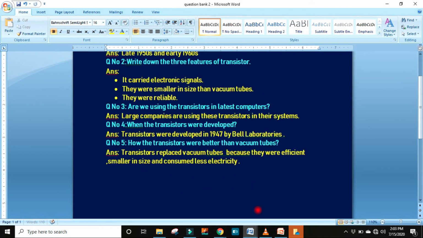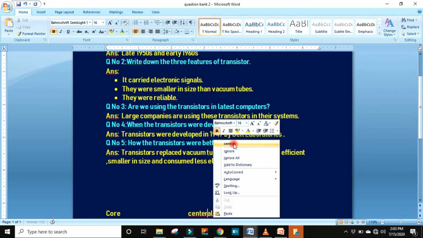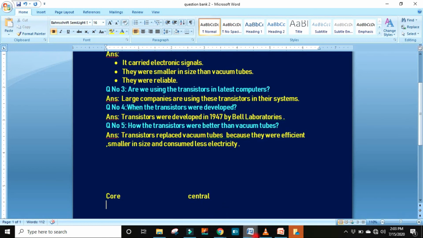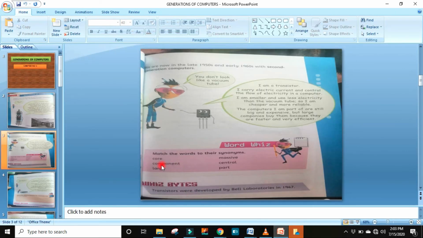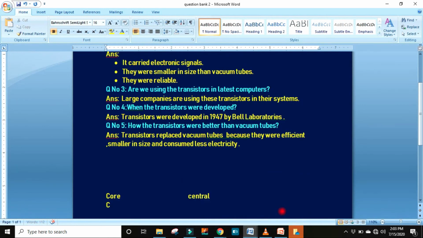I create it here. The first word is core, and I'll write the right word in front of it. It's central. Next is component. It's a part. Component means part. Large, massive. So this is the solution of this activity.